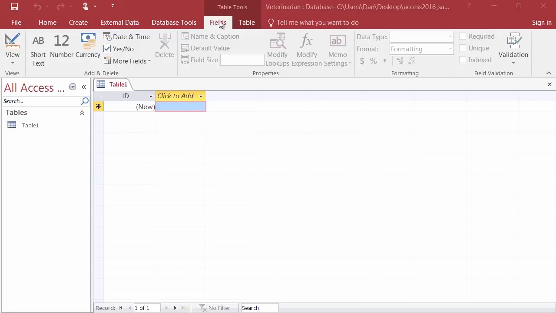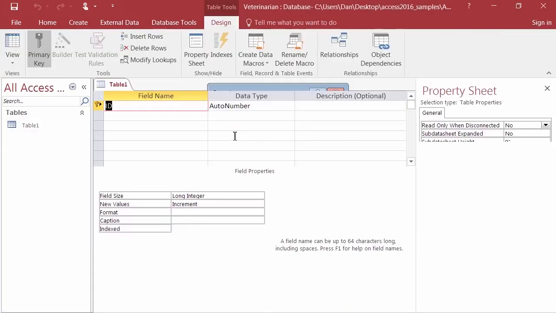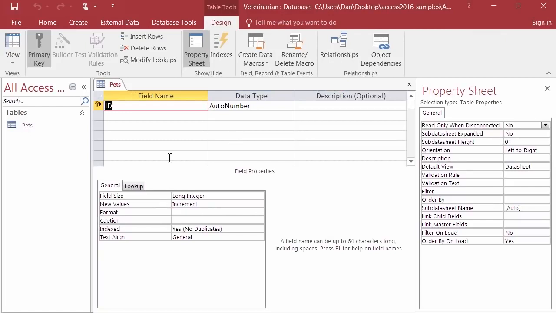So under my Fields tab here, I'm going to go over and click on the Draftsman's Tools to switch to the Design view of this table. The first thing it wants to do is name it. I'm going to call it Pets. And then I'm going to hit the Enter key or click OK. And here I am now in the Design view of the Pets table. So join me there. Tell it you're going to create your first table, and you're going to switch to the Design view of that table, please. Put the video on pause and catch up with me.